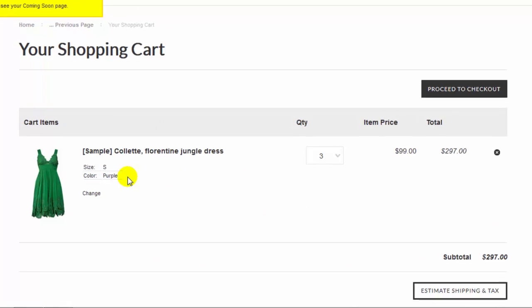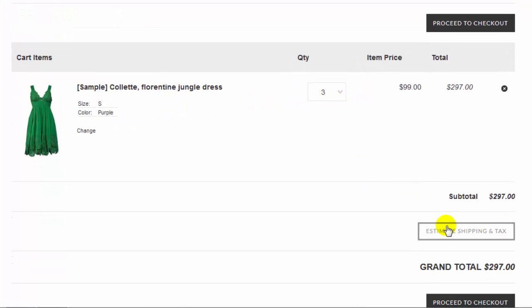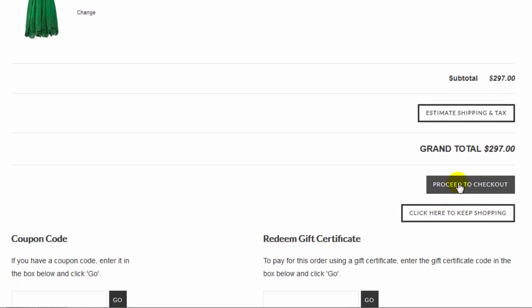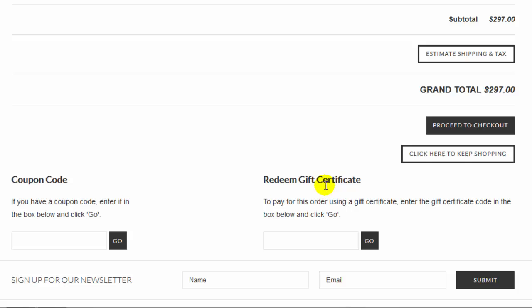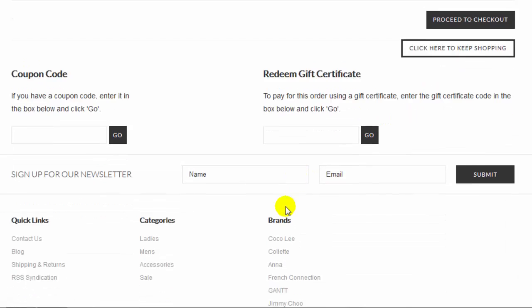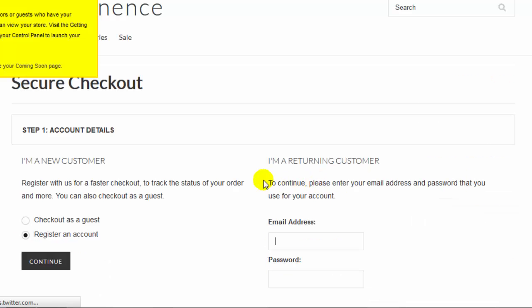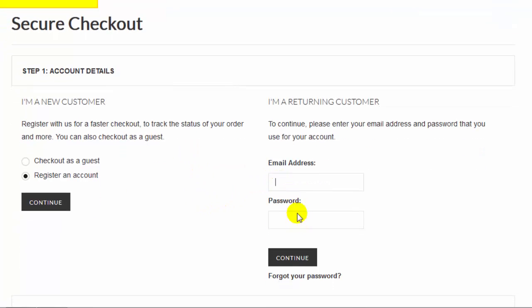Shows me all my options. I could change the quantity again, estimate shipping and tax depending on those options that you set. Here you see some options for coupon codes, redeeming gift certificates, signing up for a newsletter. So if I click proceed to checkout, I can check out as a guest, or I can create an account. Returning customers can log in, so all their information will already be entered.